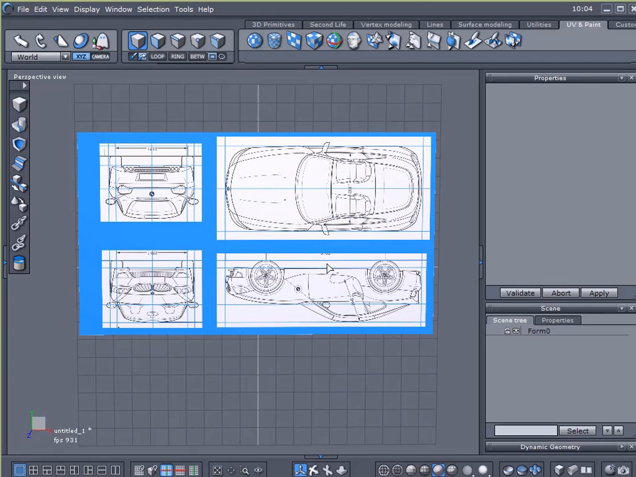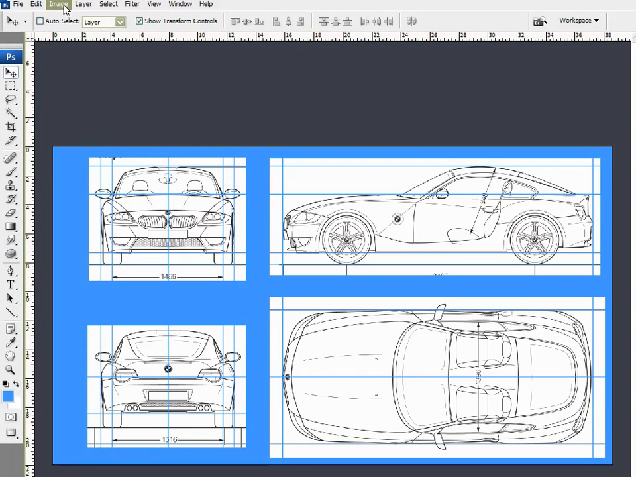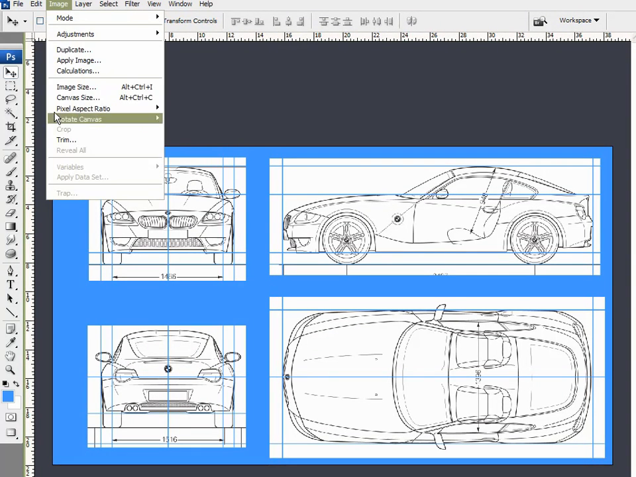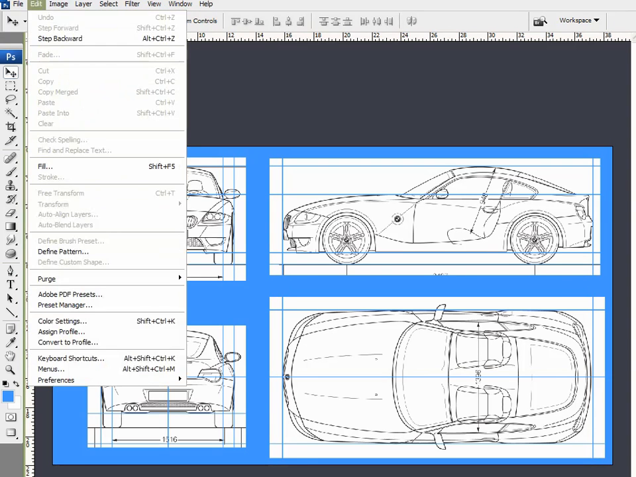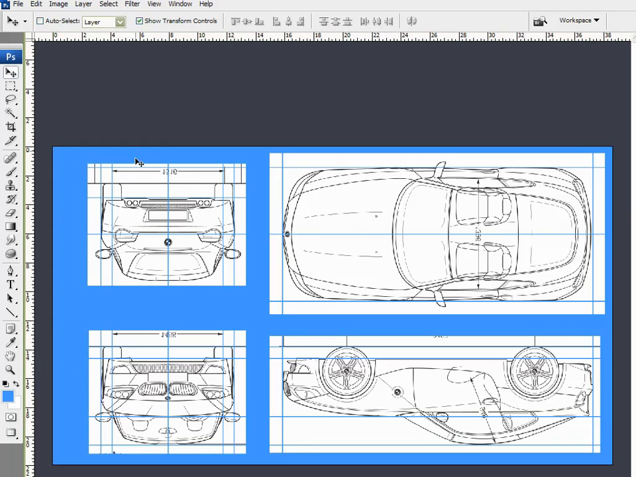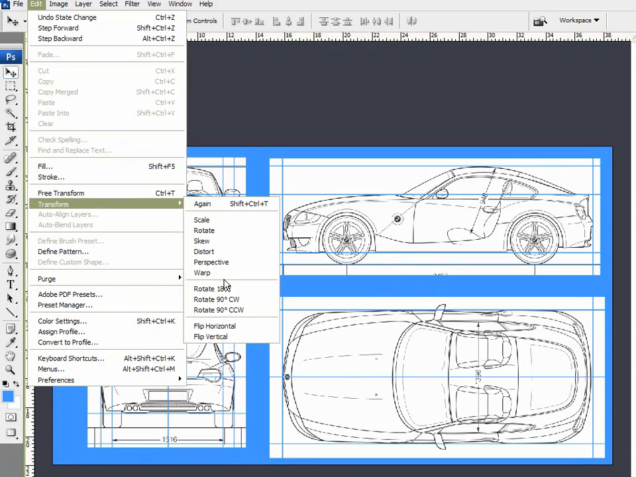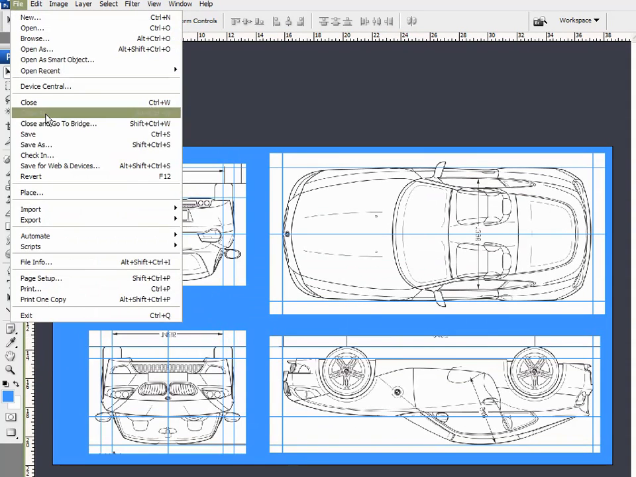Uh-oh, it's upside down. So come back into Photoshop. Image. And edit. I need to make a copy first because I can't do anything with my background. Edit, transform, flip it vertically. Oops. Flip it horizontally. Wait a minute, what did it look like in Hexagon? Yeah, flip it vertically. Transform, flip vertical.